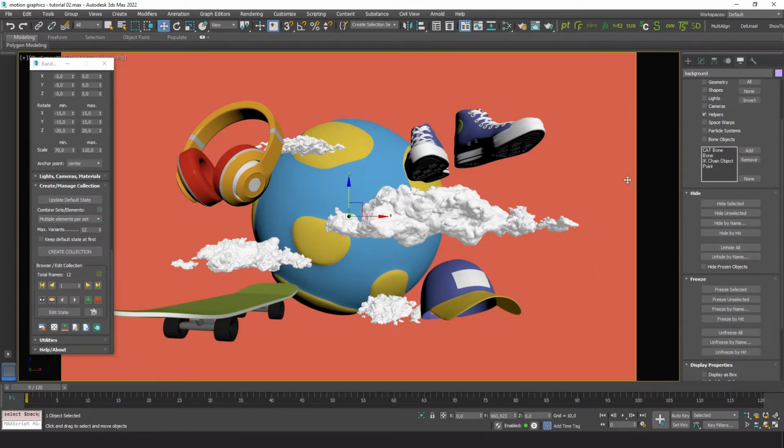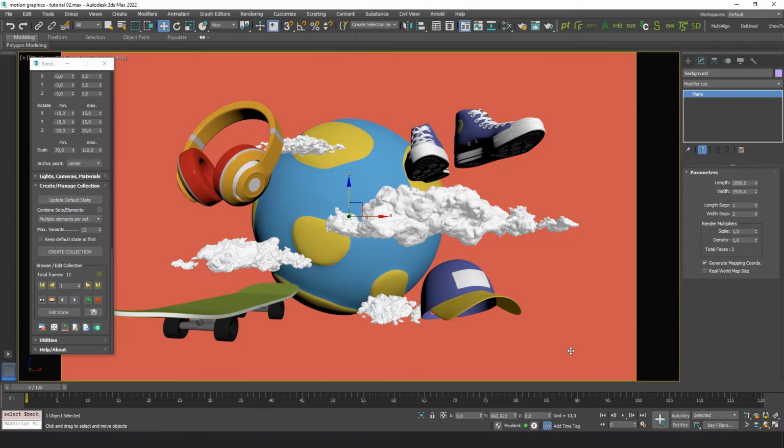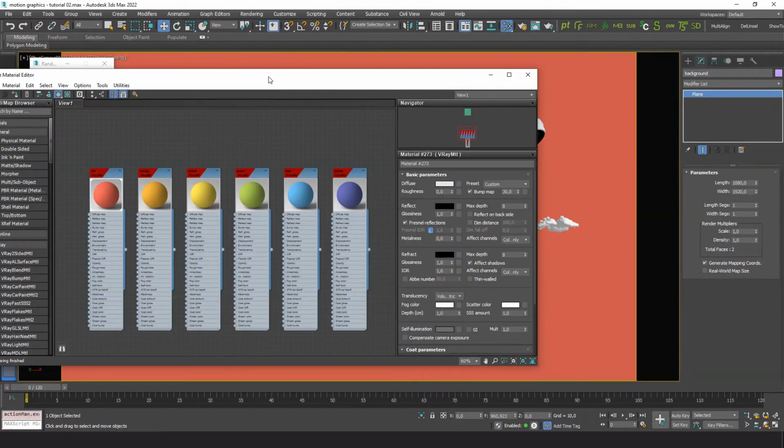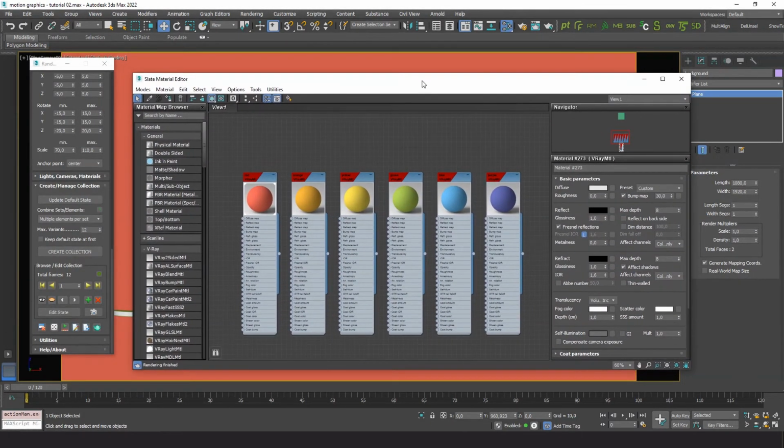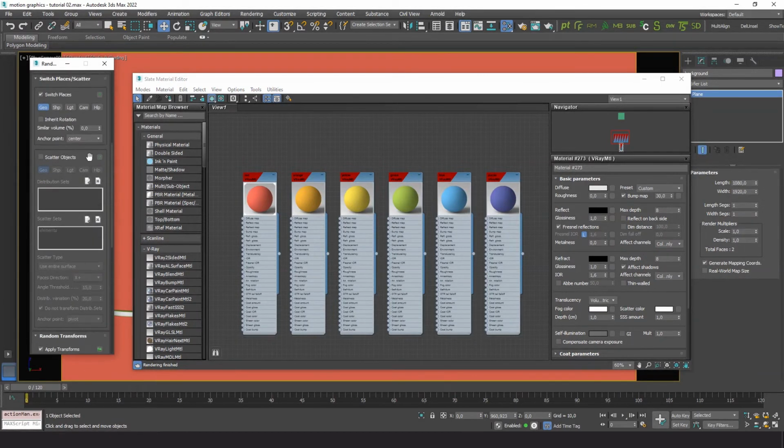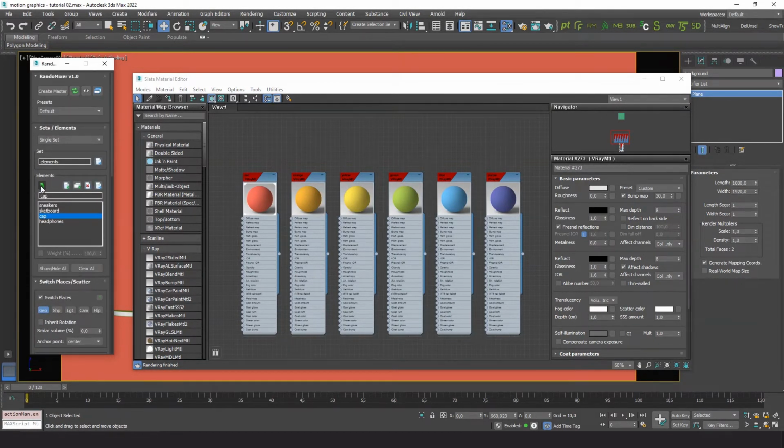Okay. This looks very good to me. Let's say we also want to change the background color each time. For that purpose, we prepared 6 different materials according to the color palette of our scene. So let's start by adding the background plane as a new set. We need to switch to multiple sets mode first.